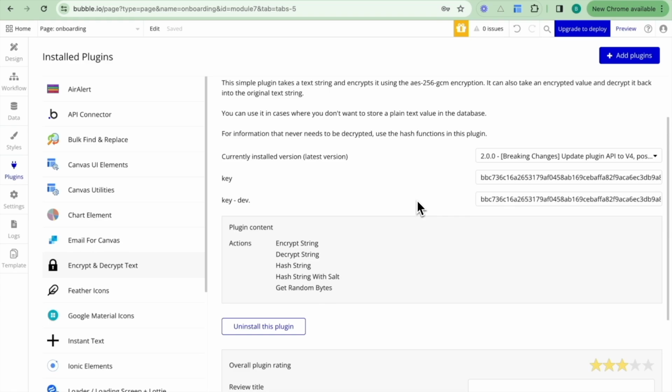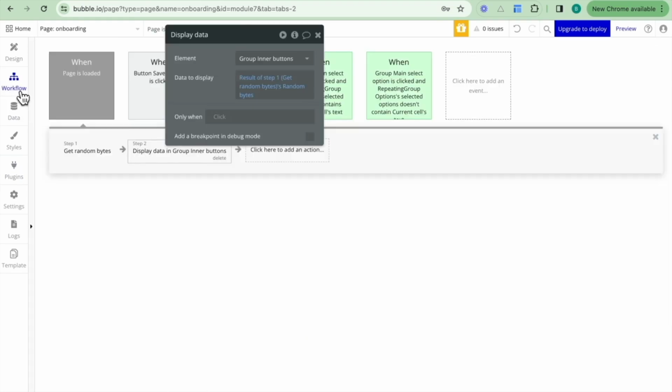So you could generate this key elsewhere, like on a website which allows you to generate keys, but the plugin just really easily allows you to generate the key through this action. And the reason why it's so important to make sure that it is long and random is that if it is not, it means that your encryption or your hashing won't be as secure.